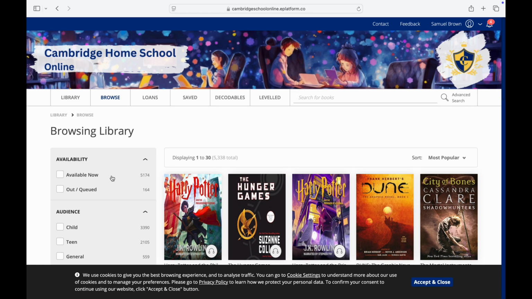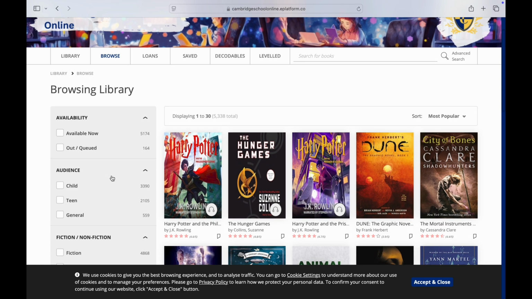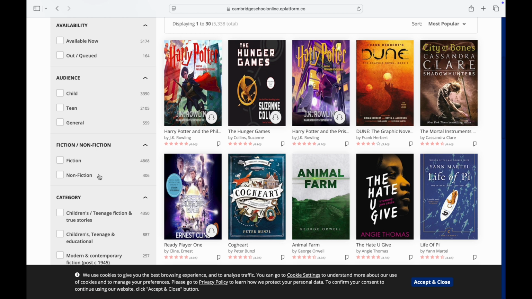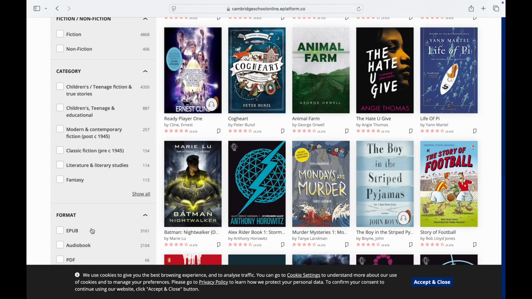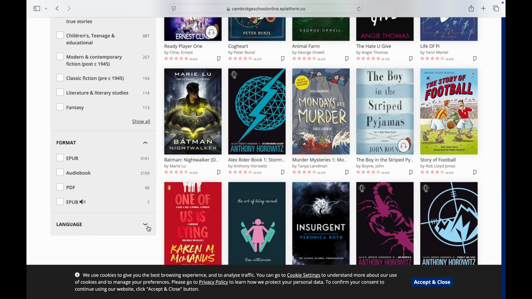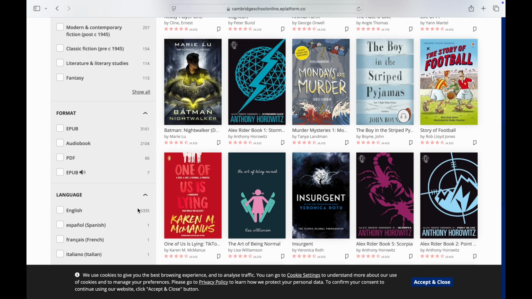Here, you can search better. You can choose according to availability, audience, fiction, non-fiction, the category, like children's, teenage fiction, true stories, and so on. And if you go further down, you can also choose the format. An interesting feature is that you can search by language. There is English, Spanish, French, and Italian.